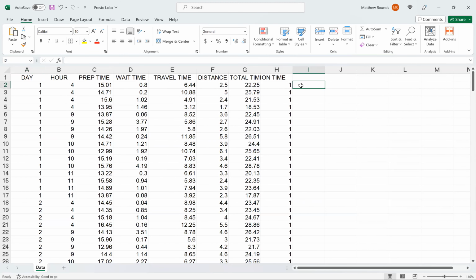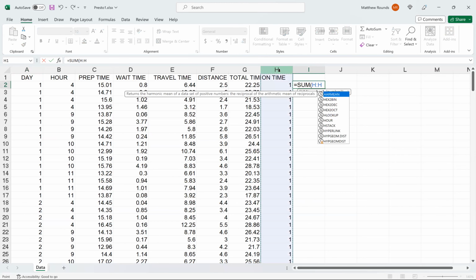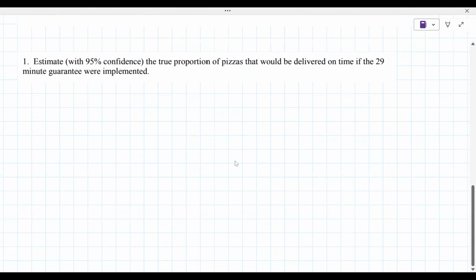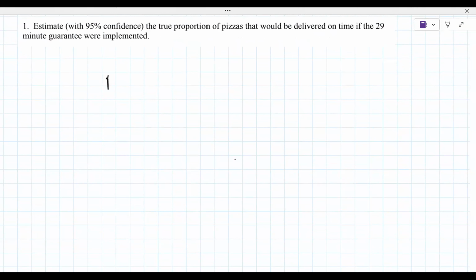It depends on your comfort level with Excel. You can just do a sum of this column here to figure out how many of the 240 are on time, which is 207 out of 240. Normally this information is given to you, but in this case it is not. So we go back to the other screen here. For the 95% confidence interval, there's this thing called P. P is X divided by N. X in your case is 207 out of 240.